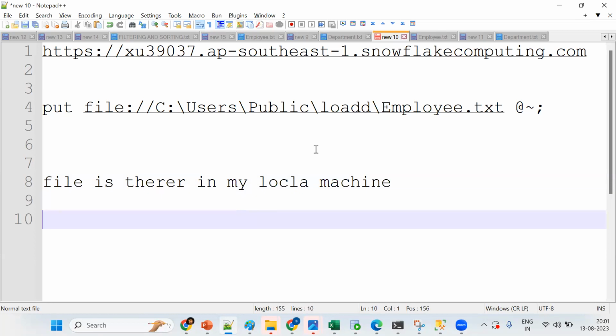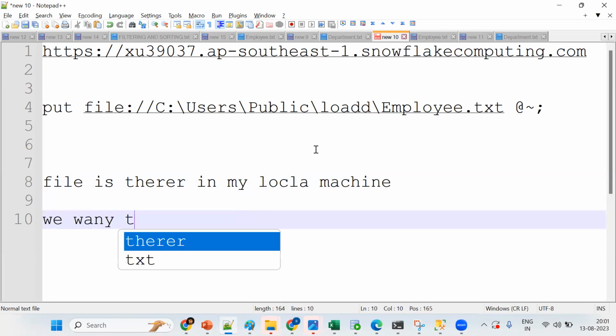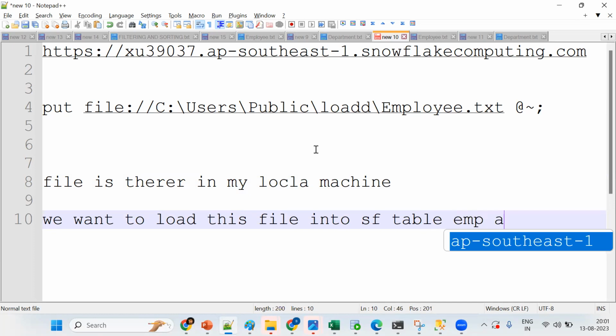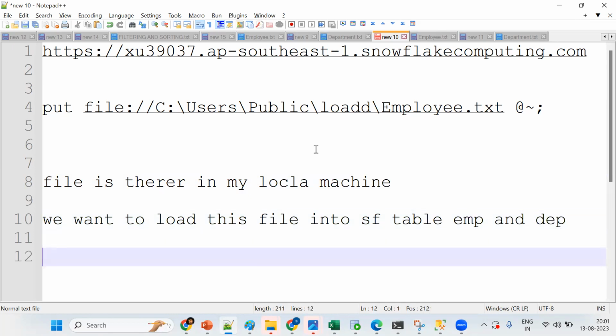Our target is that we want to load this file into Snowflake tables, like the employee table and department table. Directly we can't go, so we should go for a temporary location. The temporary location is called stages, so we go for an internal stage.